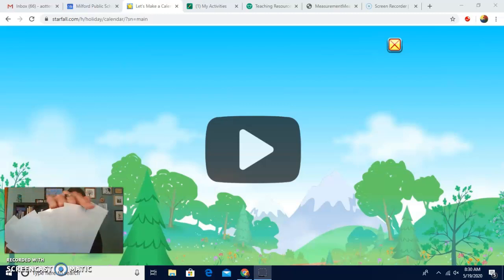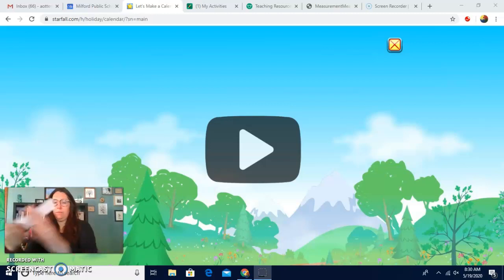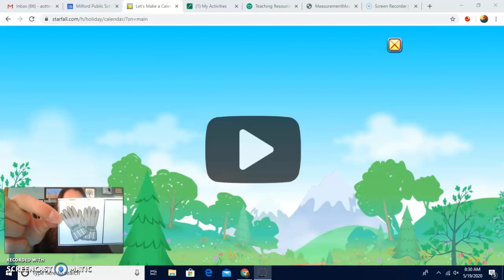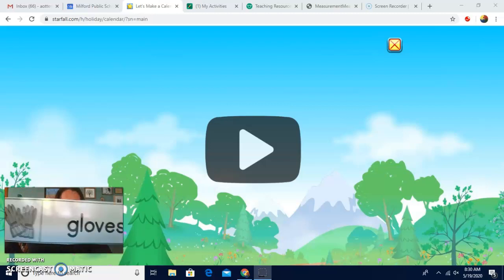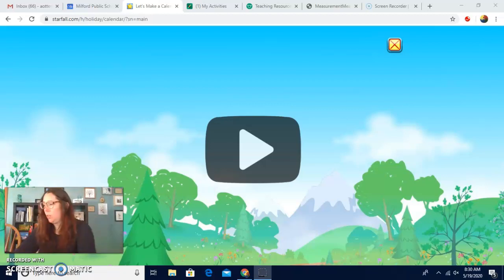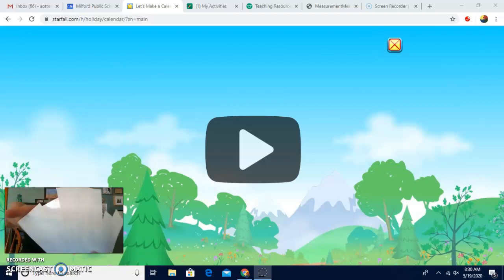Ready, set, stop. These you can use in the garden. These are called gloves. Gloves. Good work. Ready? Stop.